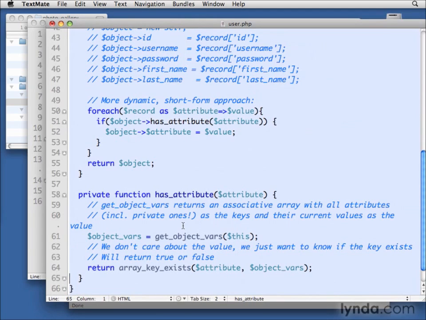I've got some comments already included. get_object_vars is what we're using. And what it does is it looks at this instance that we're working with, $this, and finds out what are all the attributes. Now, one note here is it includes the private attributes. So just keep that in mind. You can look at php.net if you want to find some workarounds so that you don't include the private ones. For our purposes right now, it doesn't really make a difference.